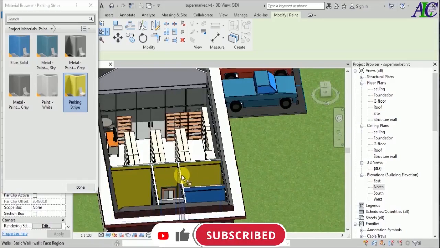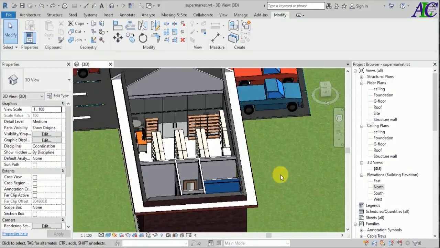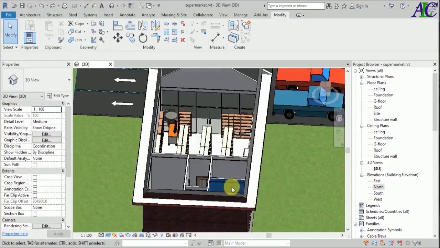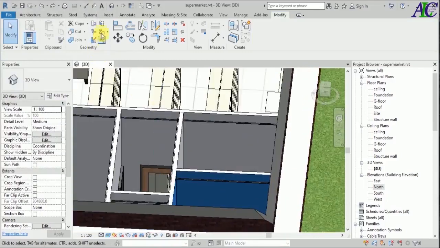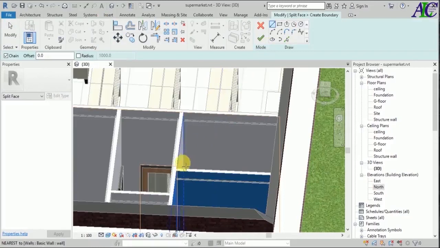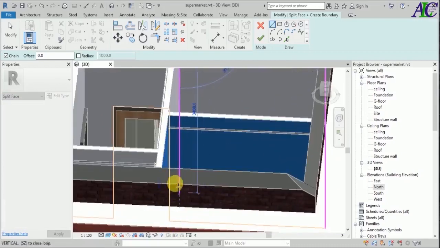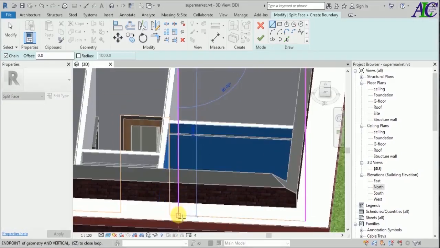Oops, in here I forgot to sublet this part, so if you don't sublet, all the wall will be painted like that. Okay, so again let's go to sublet, select this wall, and from here draw a line from here, it should be sublet. Okay, if you zoom in you can find it.